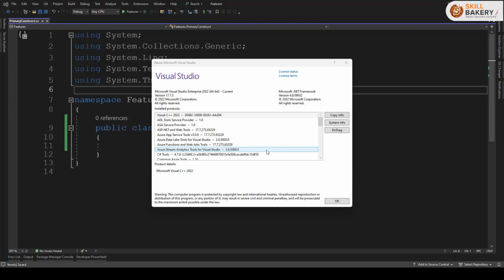This series of video lectures will be exploring the latest features that are going to be part of C# version 12. To do this, first of all, ensure that you have Microsoft Visual Studio installed on your machine. And over here you can see the version I have is 17.7.5.